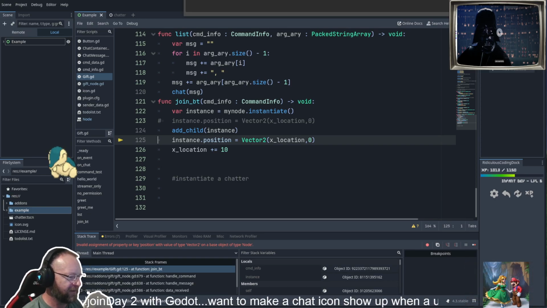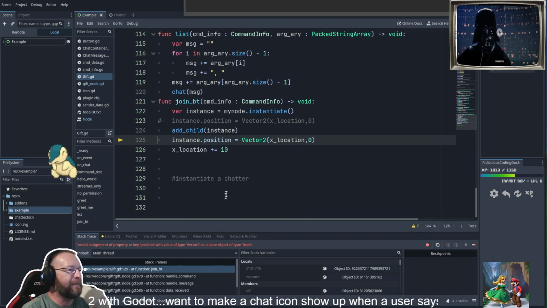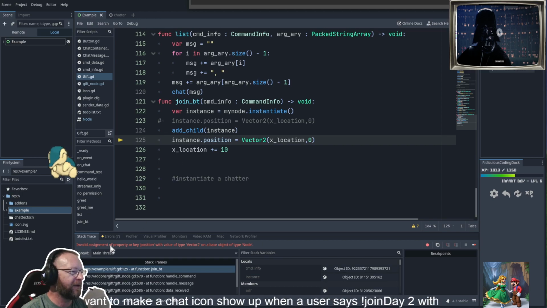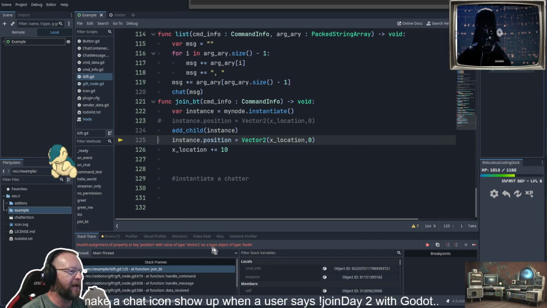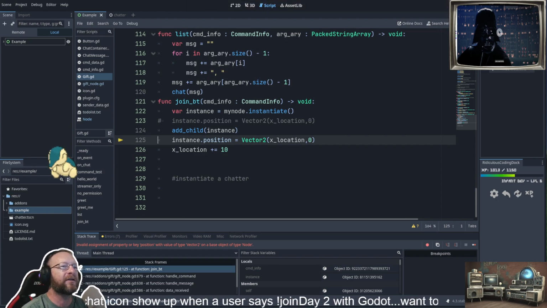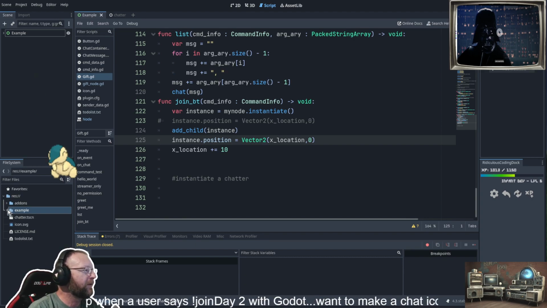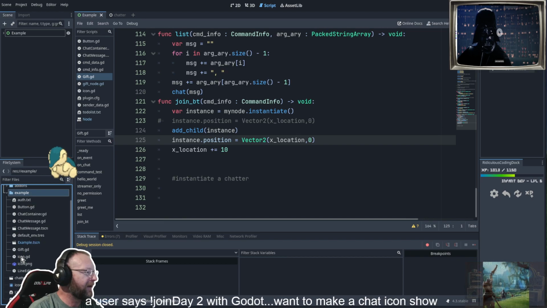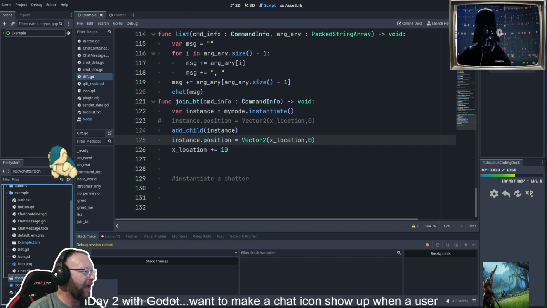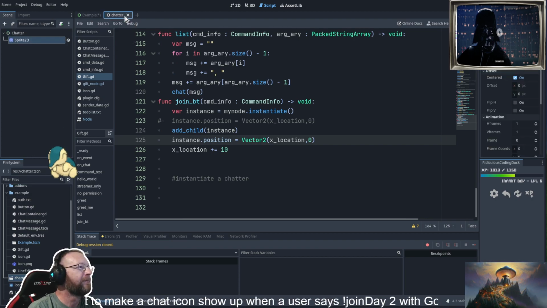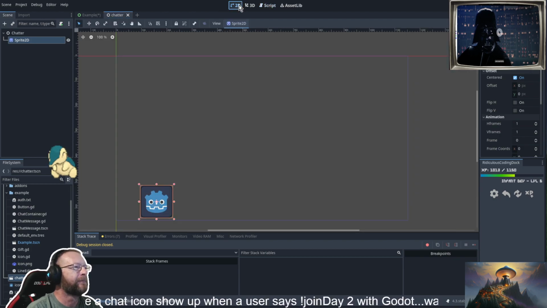All right, Pokecatch. All right, so let me see something in this. The error I'm getting: invalid assignment of property or key position with a value of type vector 2. All right, we're just going to break something. Sometimes you got to break things to make them work. I'm going to go into this chatter scene that I made, and I'm going to instantiate it. What does that do? There's the chatter scene, 2D.